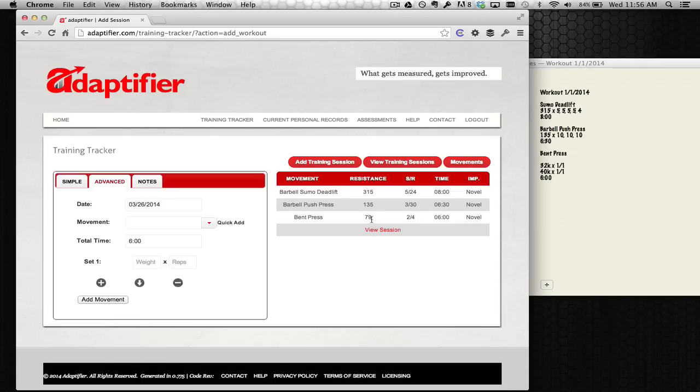What you'll see is that it actually averages the weight according to the weighted average based on the reps at that resistance. One thing to keep in mind is that adaptifier doesn't know the difference between pounds and kilos. If you want to use kilos for everything you enter, go ahead and do that, and you don't need to use the conversion at all.